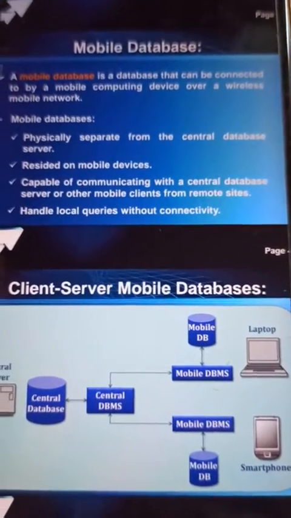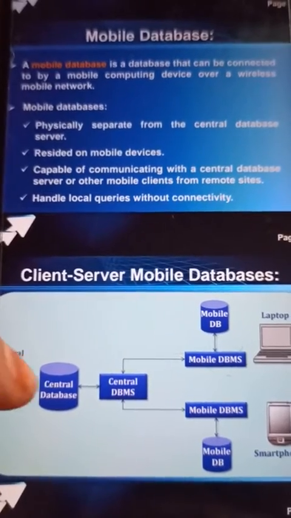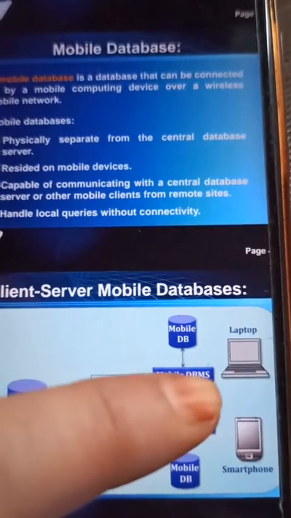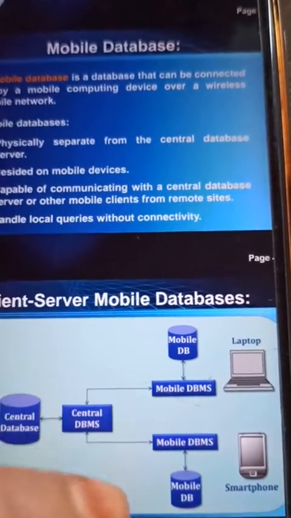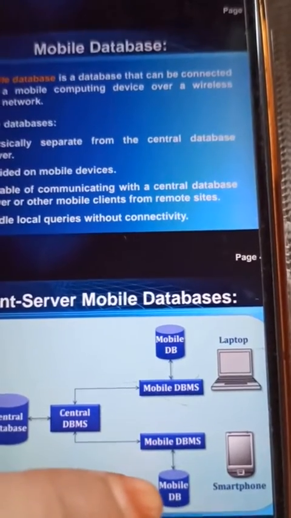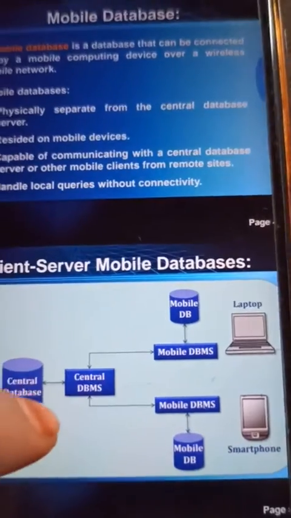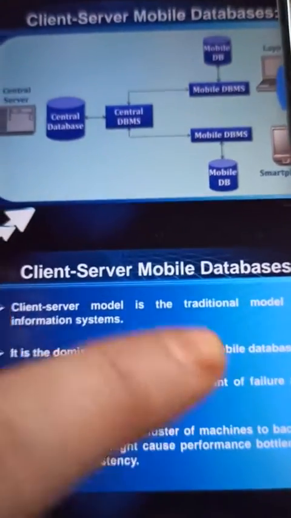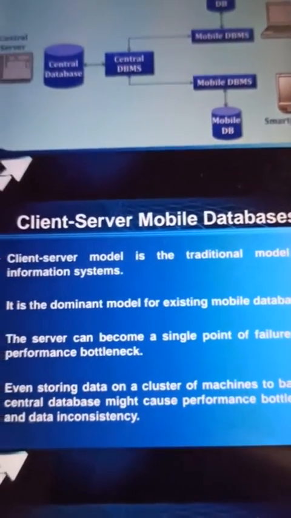So this is the basic architecture, the client-server mobile database architecture. We have a central server, central database, and central DBMS. For a laptop we have a mobile database and mobile DBMS, and for a smartphone we also have a mobile database and mobile DBMS. So this is the client-server mobile database architecture. Now we will study its advantages and disadvantages.